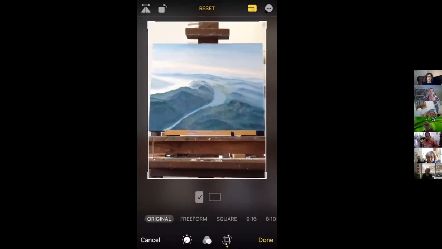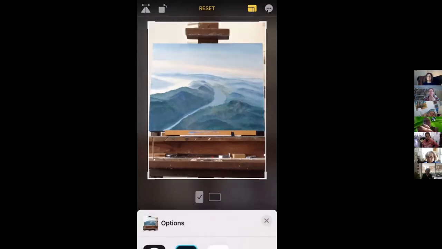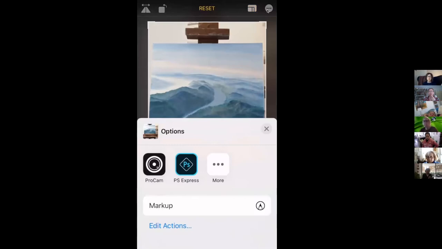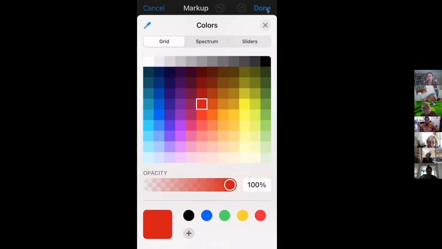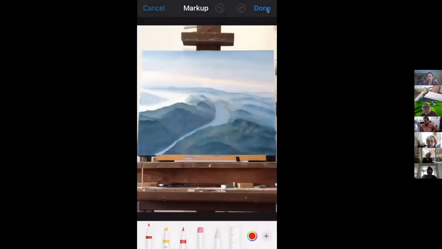And this last one up here is lots of fun. These three little dots will open up other programs. I have just started using this. I didn't even realize this was here. And this is markup. Markup will give you on the bottom a whole bunch of palettes and things so that you can pick colors and types of, let's see, get out of colors.